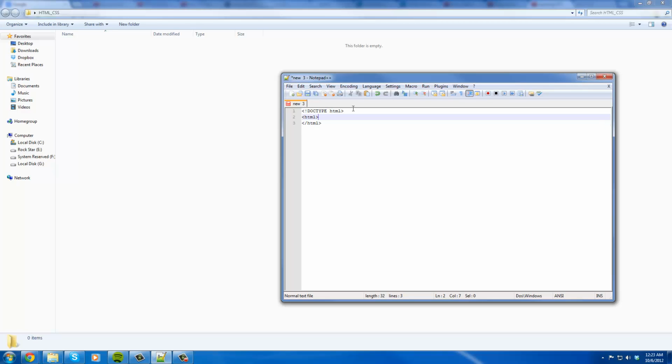So the browser is going to come to this and it's going to say, hey, what is this? Oh, it's an HTML file. Where's the HTML? Here it is. And then after that it's going to say, okay, where's the head and where's the body? So we have to give it the head element inside here. And we have to give it the body element.